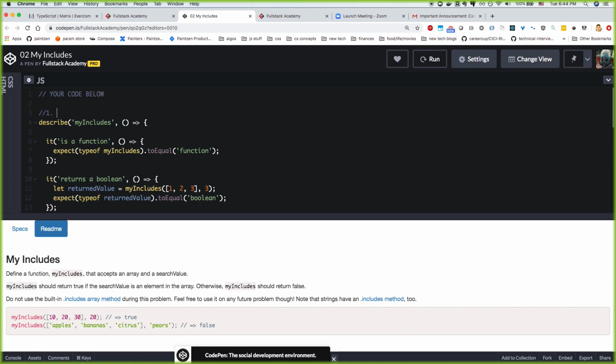First, I'm just going to write some pseudocode. So first, I want to go through each element in the array.